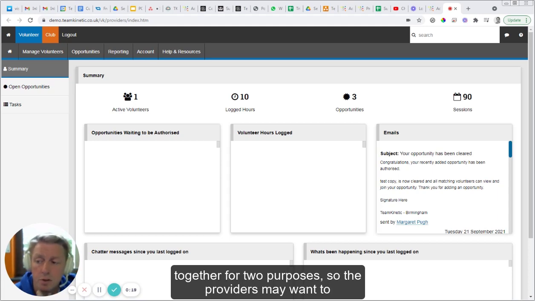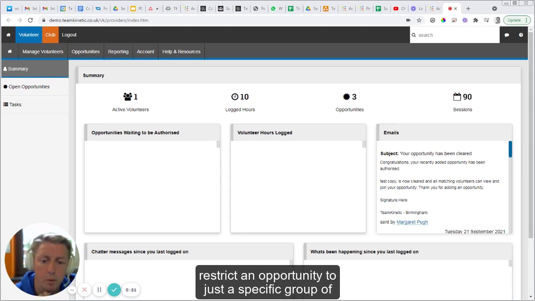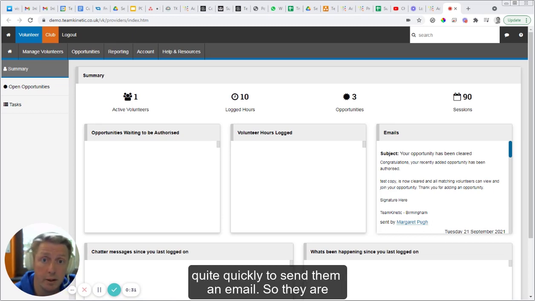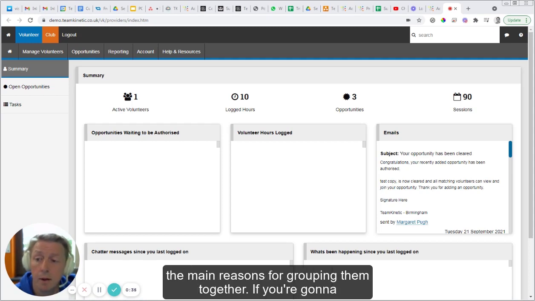So the providers may want to restrict an opportunity to just a specific group of volunteers, or they may just want to be able to find those volunteers quite quickly to send them an email. So they're the main reasons for grouping them together.